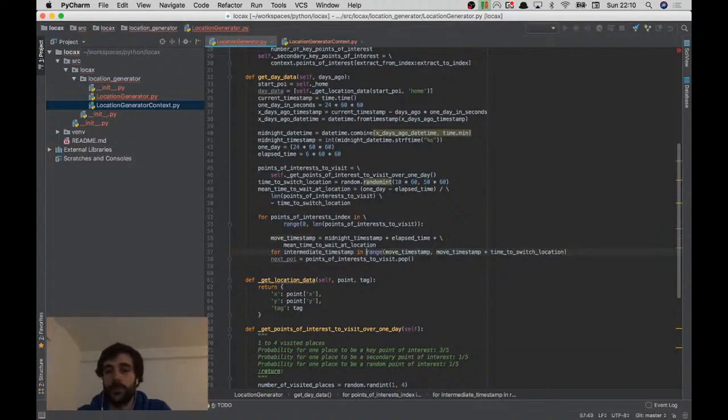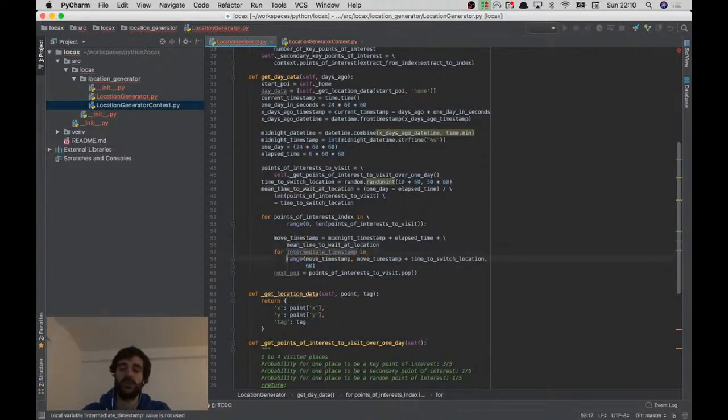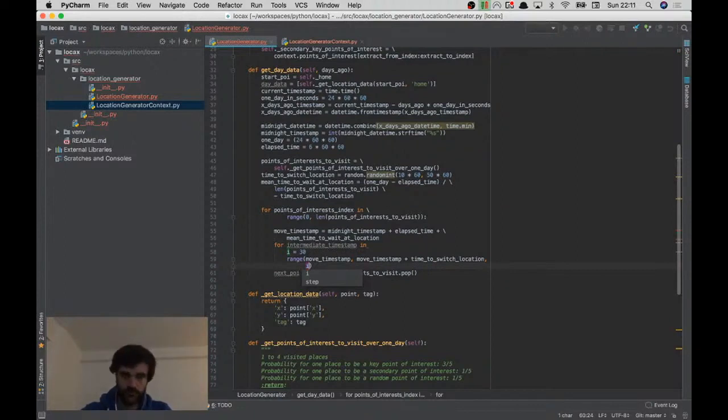So I'm going to go from the current timestamp at which I decide to move to the timestamp I decided to move plus the time to switch locations. And I'm going to set a step of 60 seconds. So basically I want some kind of intermediate timestamp every 60 seconds. Maybe it's a lot, so I'm going to say 120 seconds, which is about 2 minutes. No, maybe it's not enough. I'm going to say 60 seconds, that's going to be fine. Maybe I should say less. I should say like 30 seconds, that's going to be fine. And this is timestamp precision.